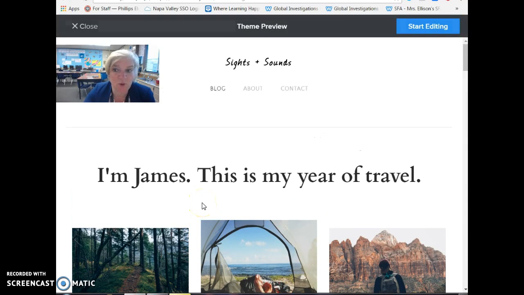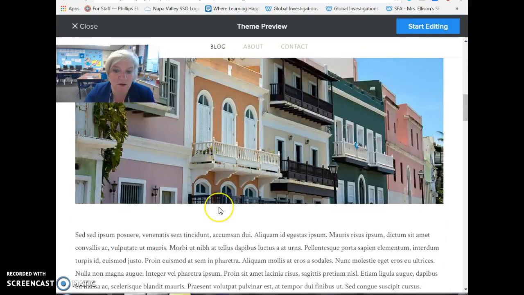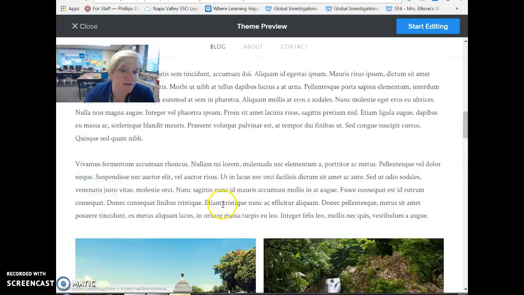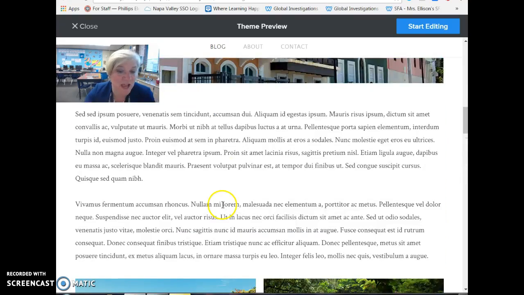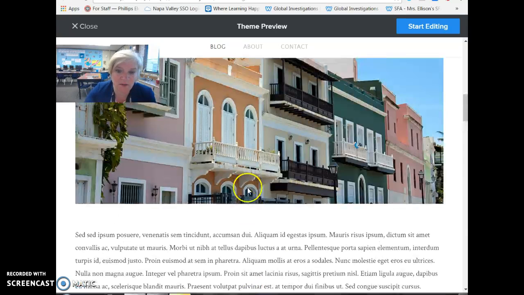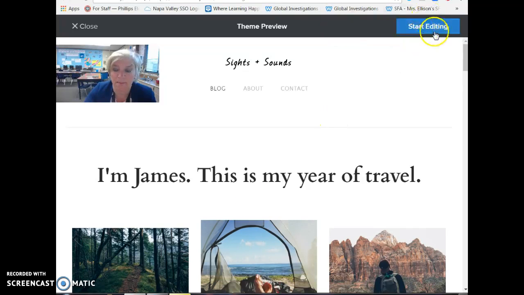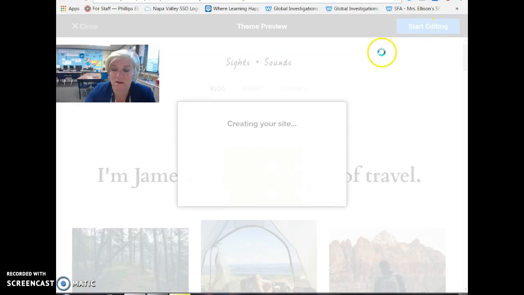So this would be the layout of your Weebly. With the blog format, it's nice because it gives you big chunks of text and then pictures, which is what I used when I first started my blog, my class website. So then if you click up in the corner to start editing, it's going to actually let you build and create your site.